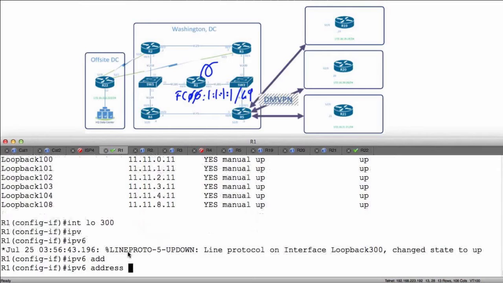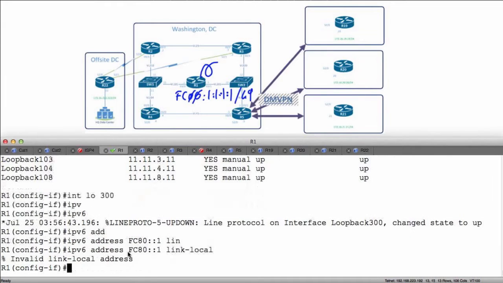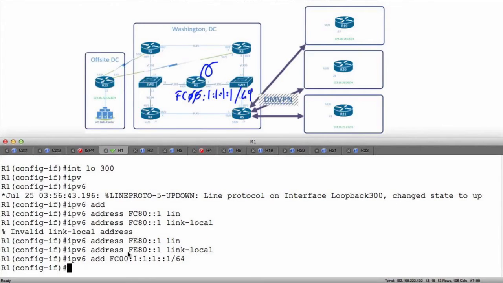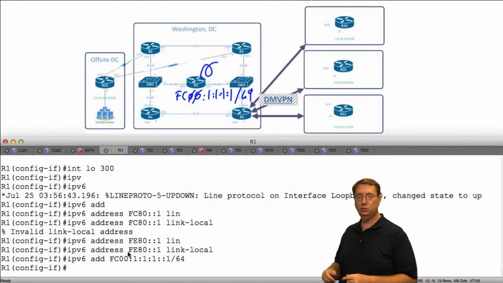Interface Lo300. IPv6 address, and let's go ahead and give it a link local address of FC80::1, link local. Now that says it's an invalid address. It's FE, sorry, FE80::1 link local, because FC isn't approved for use as a link local address. That's why we got that message. IPv6, I said we would use address 2001, so no, we'll use FC00::1:1:1/64.